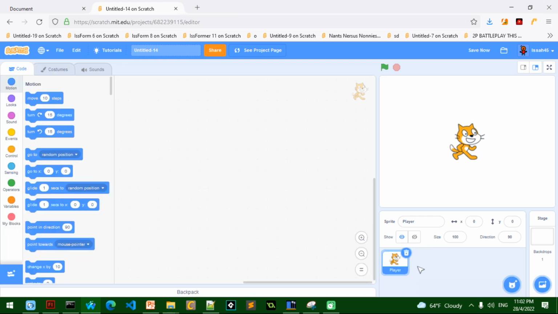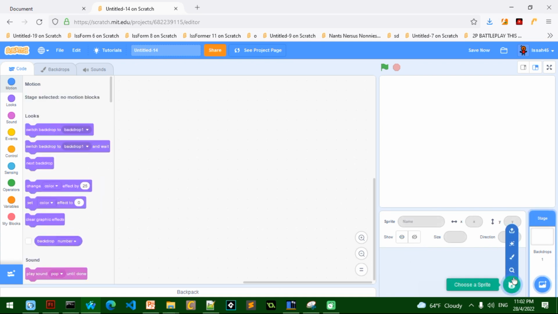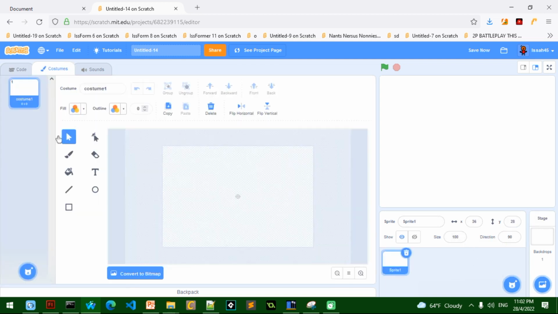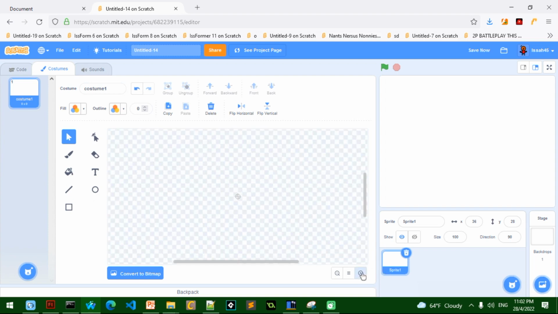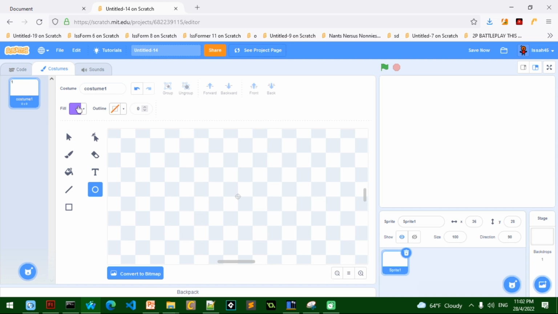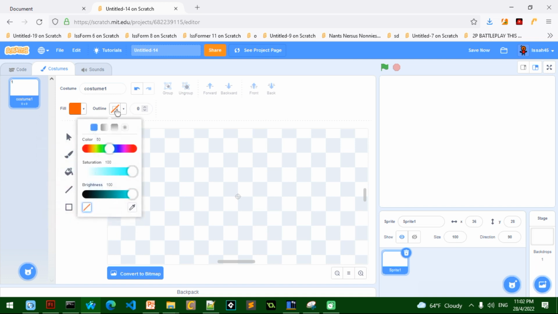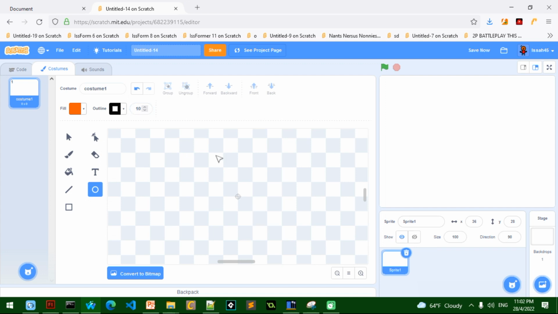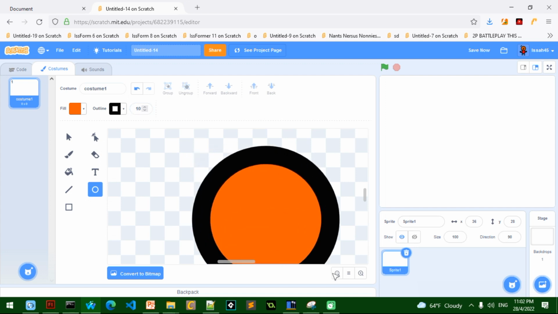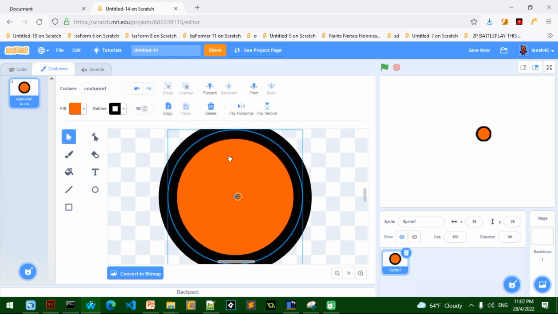If you want to make a new sprite, I'm just going to delete this sprite by pressing this delete button. Hover our mouse over this place, and then I'm going to press this paint button so I'll be able to draw my own sprite. For now, I'm just going to use the circle tool and set its color by dragging one of these sliders, and then an outline by pressing this outline. I'm going to set this to black, and outline width, I'm going to set that to 10, and then you draw your sprites.